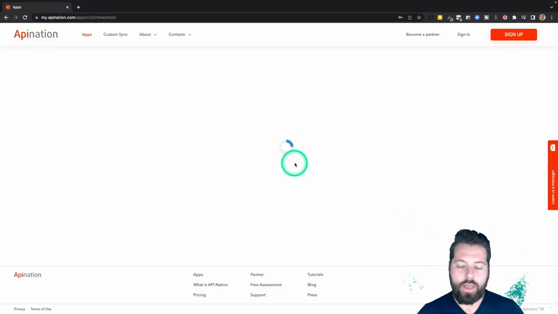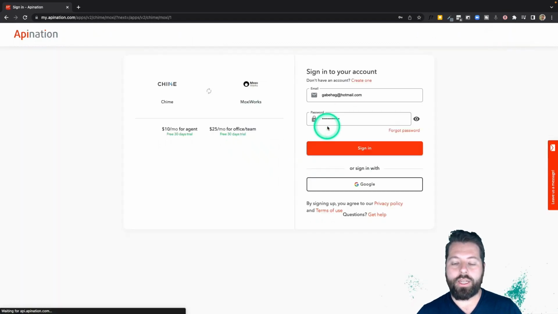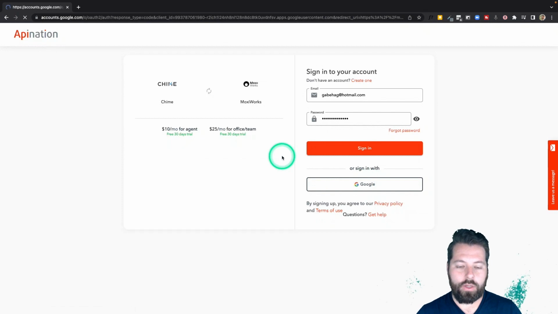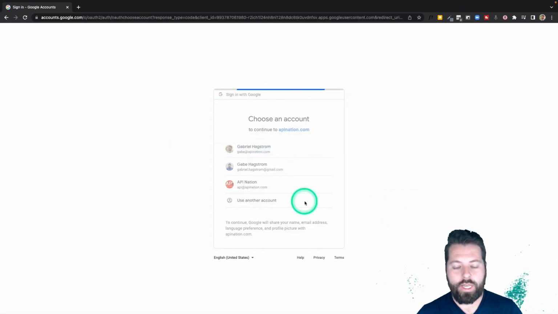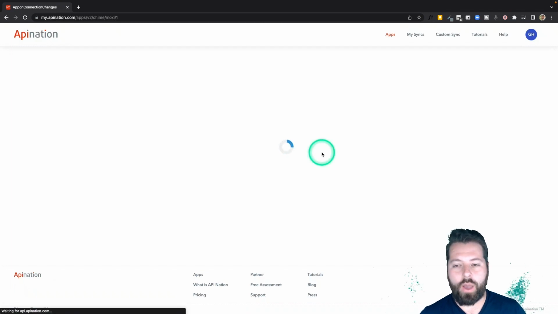It's going to show me I need to first sign into API Nation. So you can sign in. If you don't have an account, you can create one. Accounts are totally free. And you can also sign in with Google. I'm going to go ahead and sign in with my Google account here. Once I sign in, now I'm going to start connecting the accounts to API Nation I want to sync.